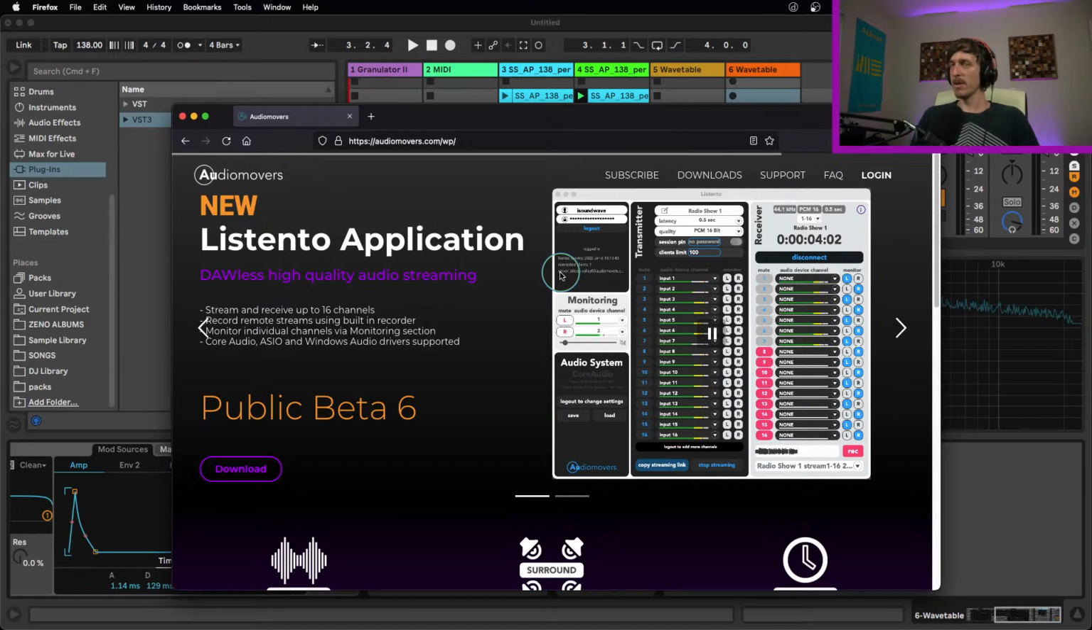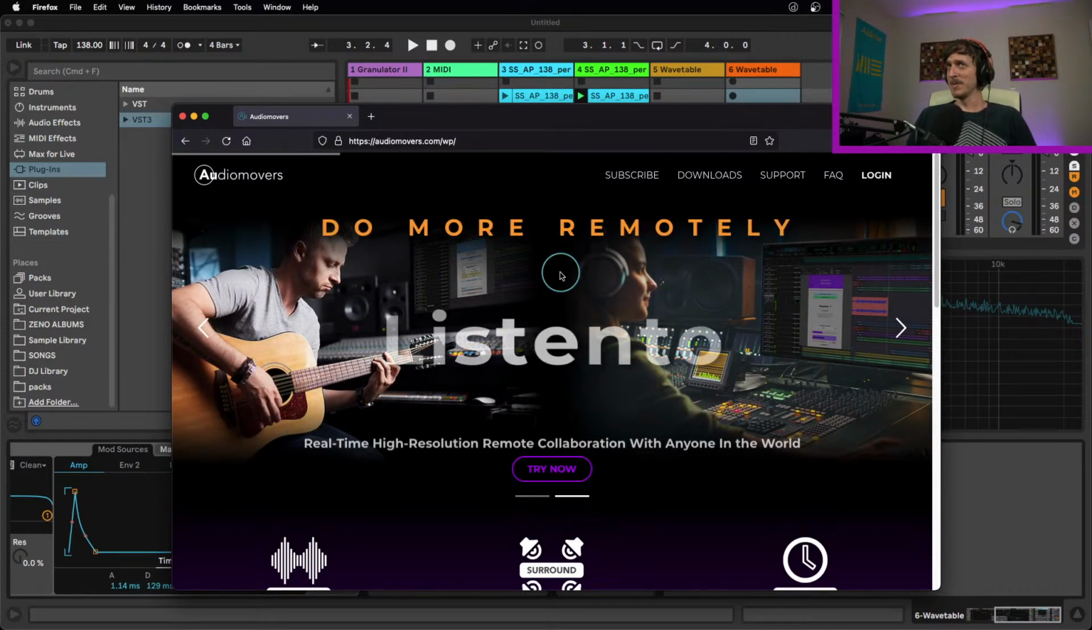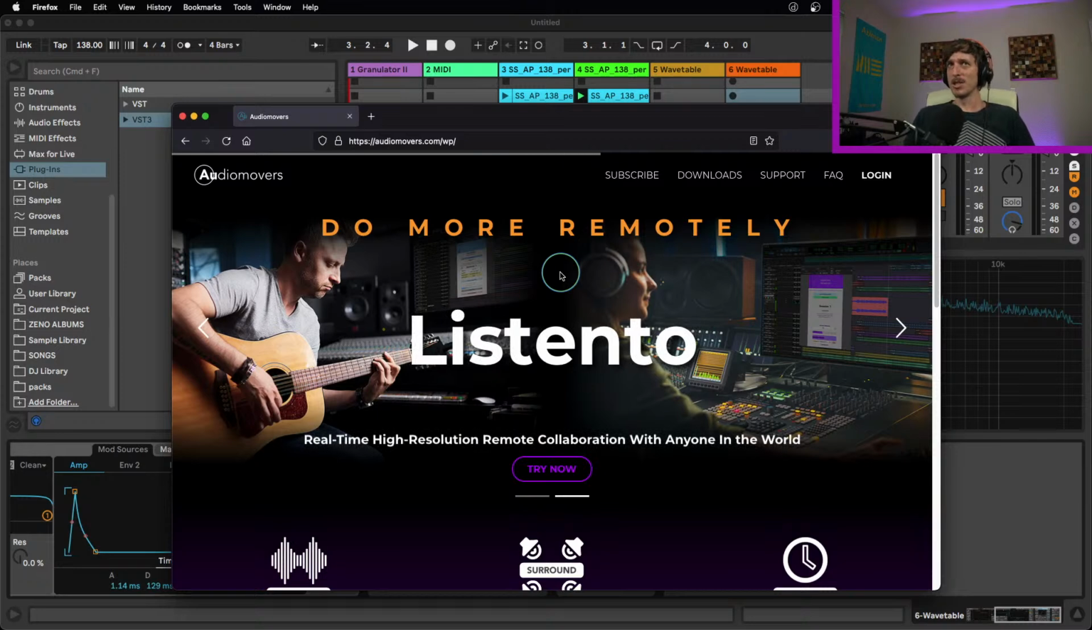And Ganya is using it for live jamming, which I have not used it for live jamming. It seems like a really cool solution for a lot of remote collaboration.